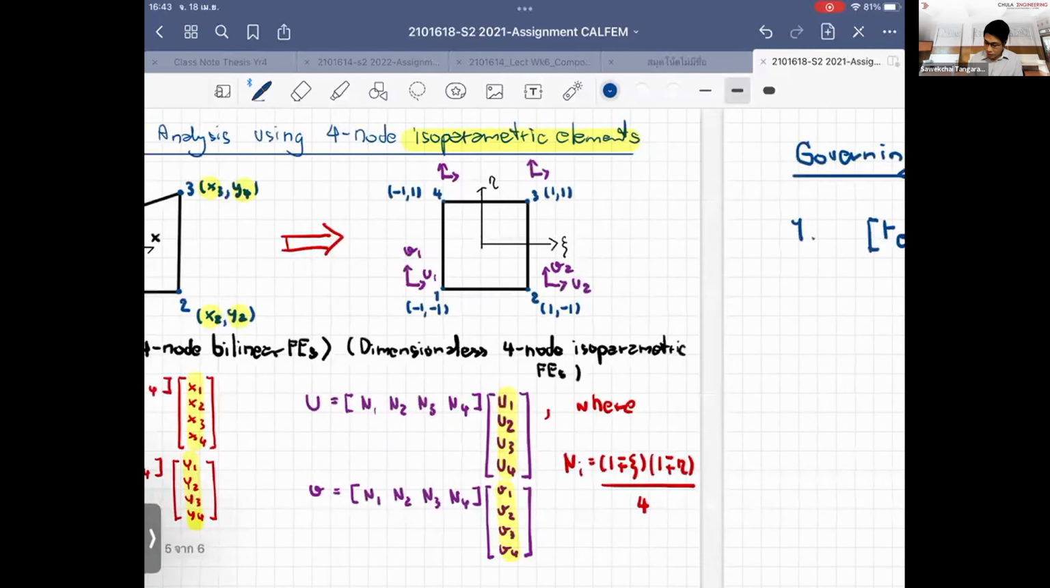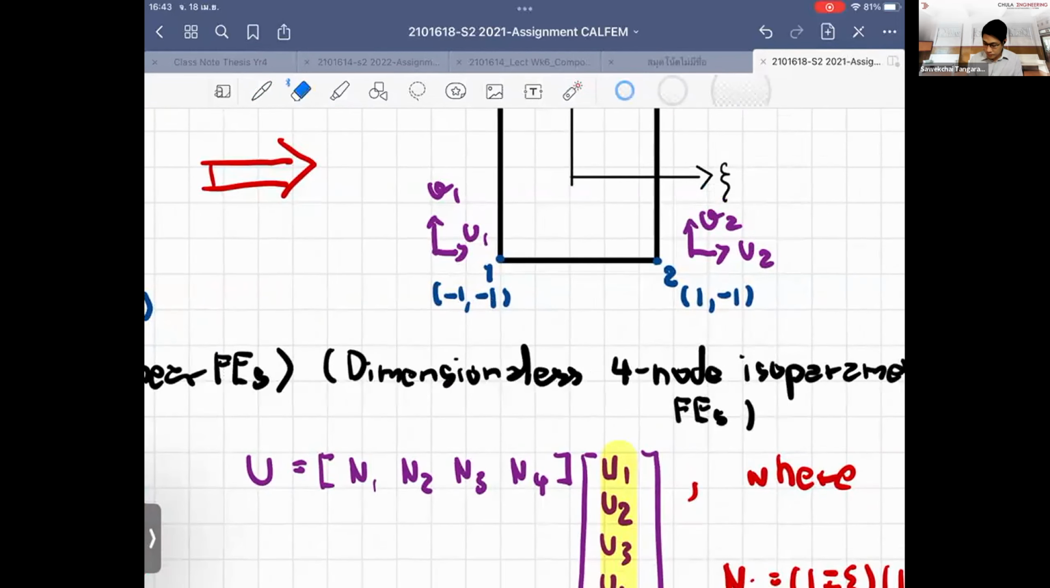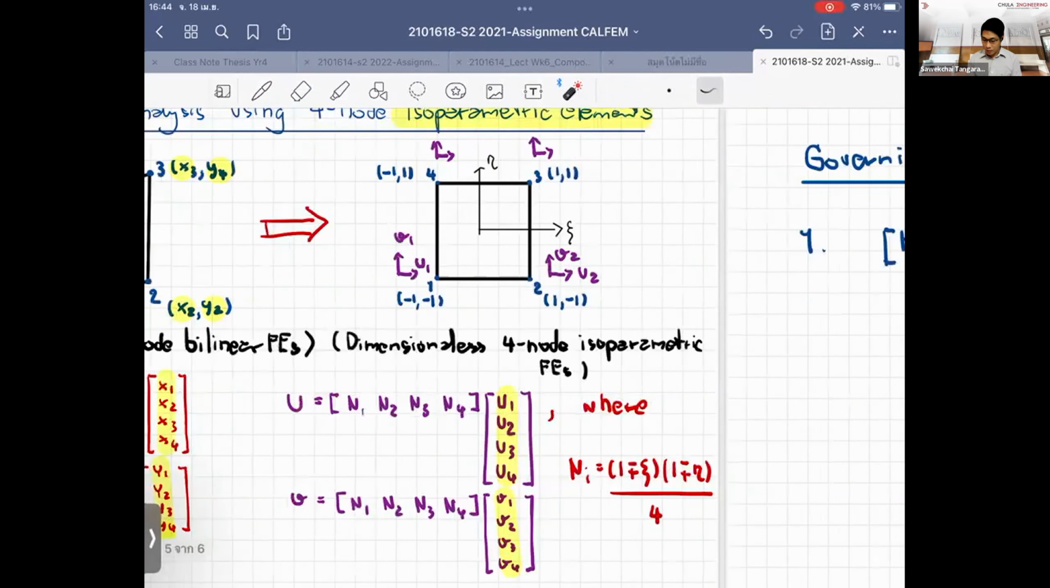Where the force is from, you see that we have the displacement at each of the degrees of freedom. At each of the nodes, it has two displacements, so that's why U1 and V1. So that's why we have the force corresponding to the degree of freedom.